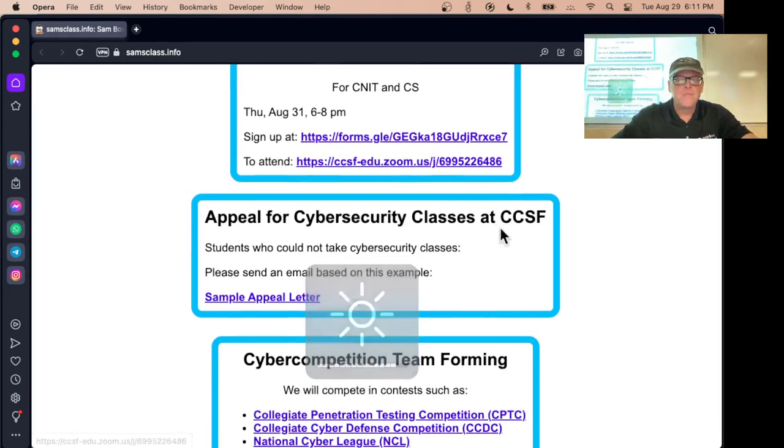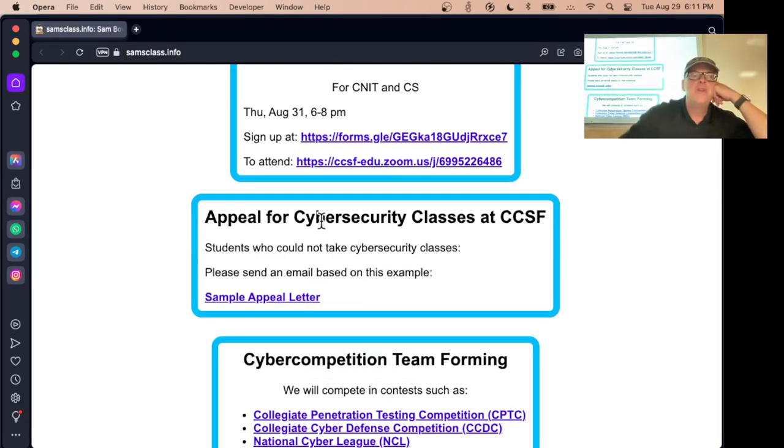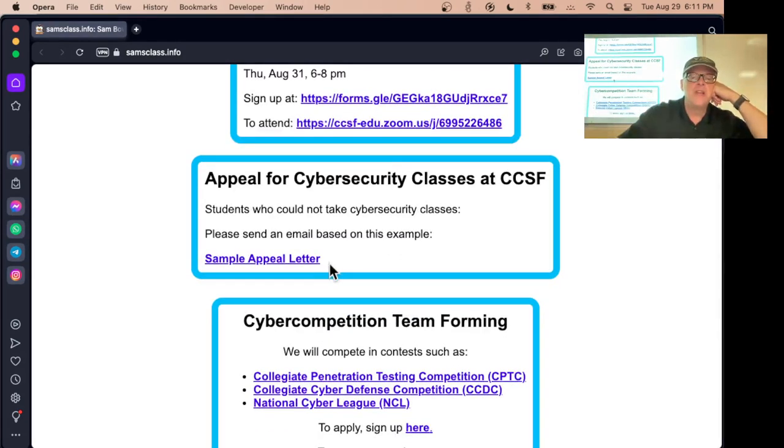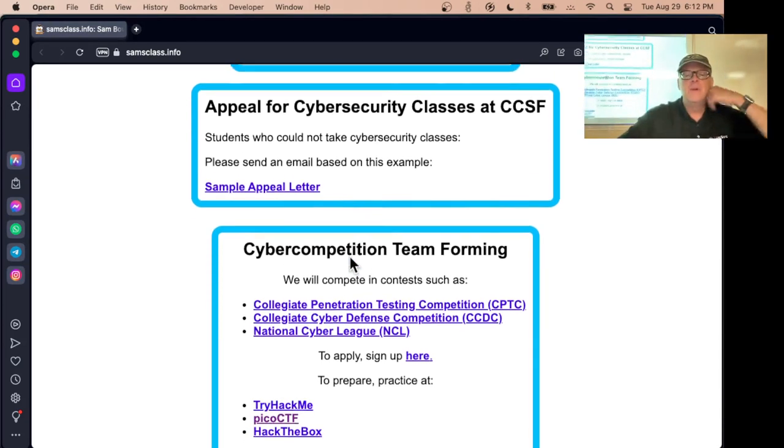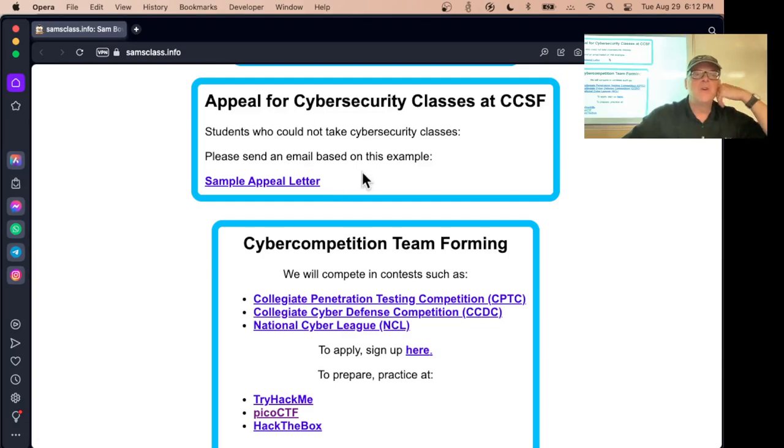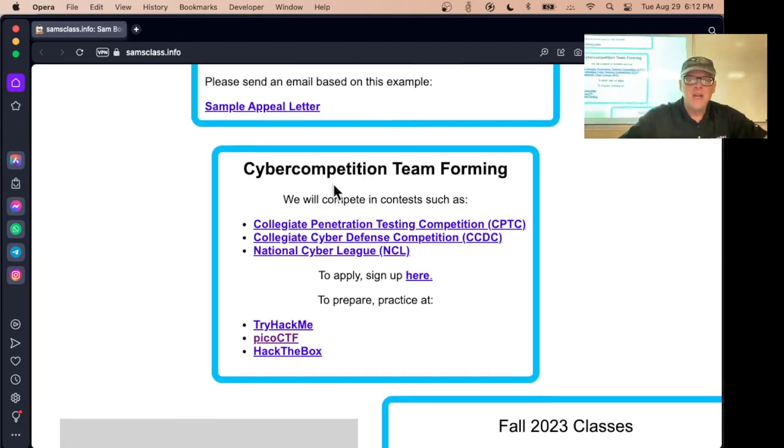And if you are unable to get into the security classes you want, please send an appeal letter. I have a sample here to try to remind the administration that they promised to stop cutting our staff so we could teach more security courses, and then they reneged on that and cut the staff anyway. And they really need to knock it off because we have an award-winning security program, and I would like to teach more classes, and we need to keep pressure on the administration to make them do that.